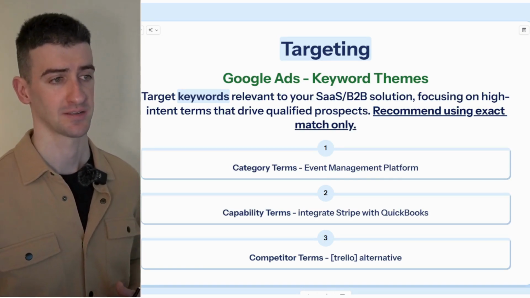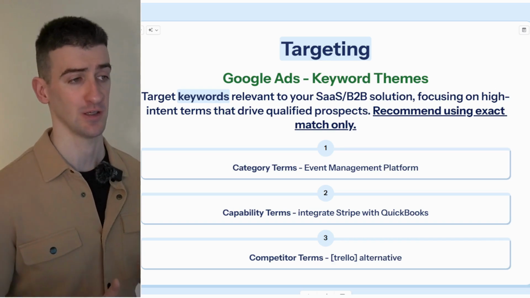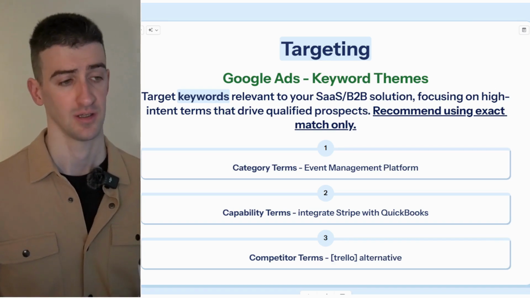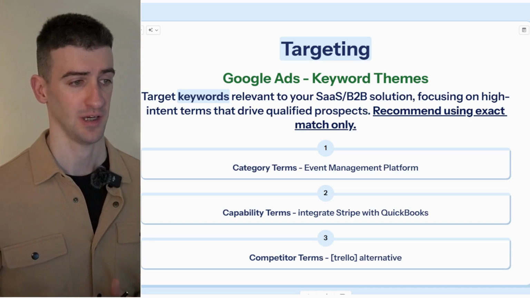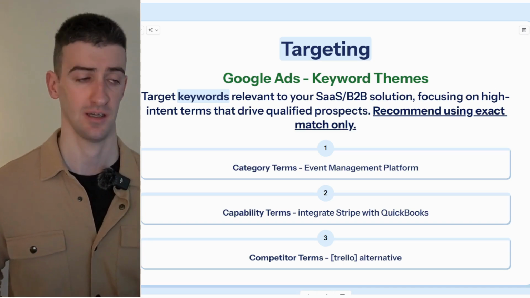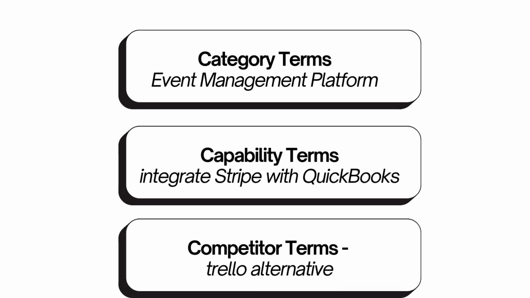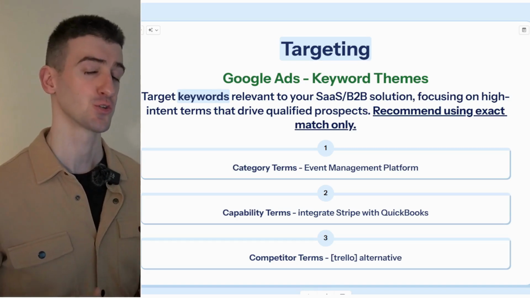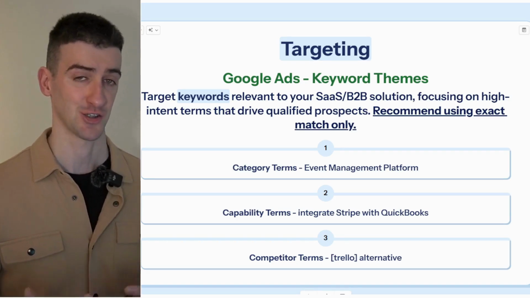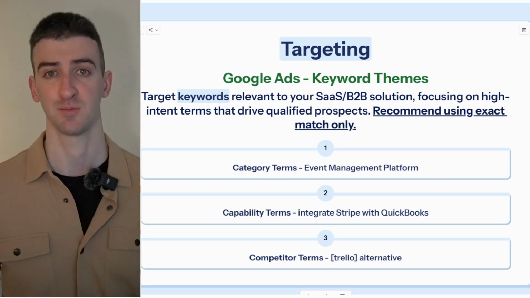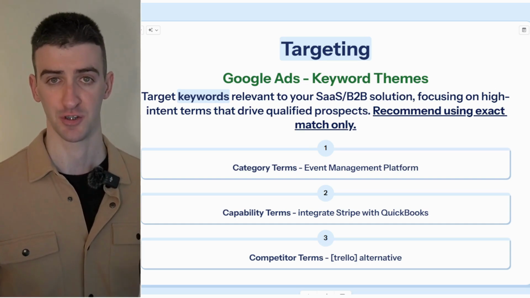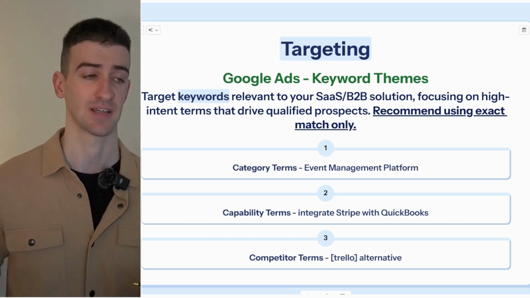For Google Ads, targeting will be based off of the keywords that you actually want to bid on. The three keyword themes that work best for our own SaaS clients are category terms, capability terms, and competitor terms. With SaaS, you're going to be paying a high cost per click. So you just want to make sure that the clicks that you're paying for have high intent behind them, and you're not just wasting budget on irrelevant traffic, irrelevant clicks.